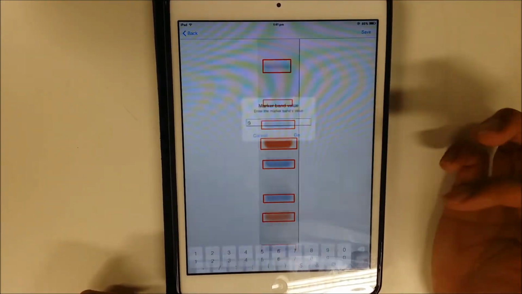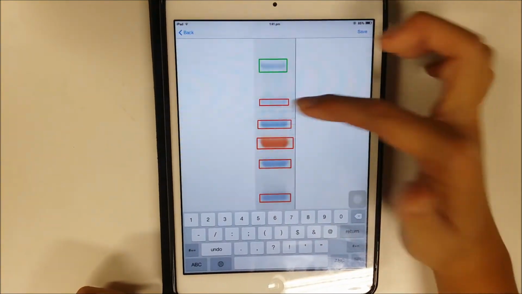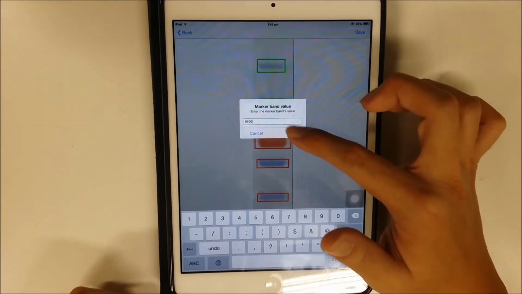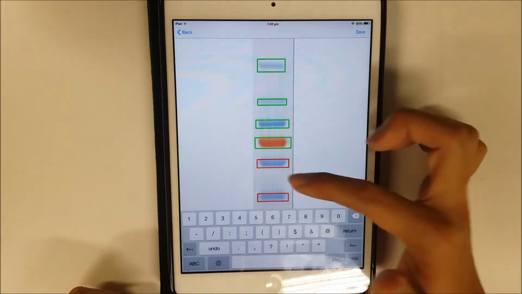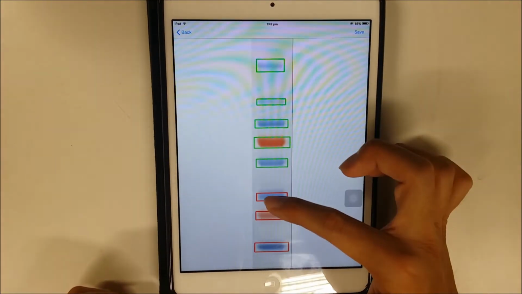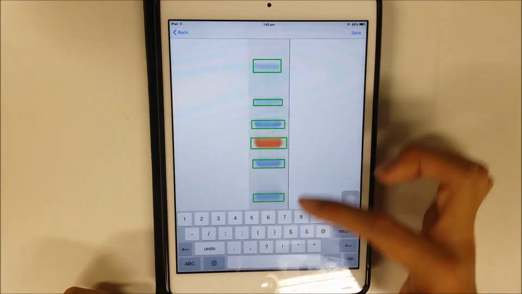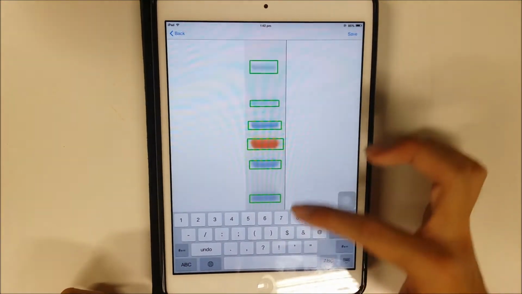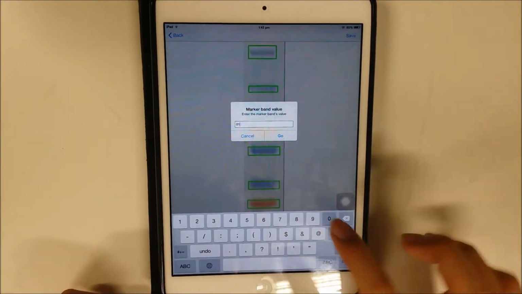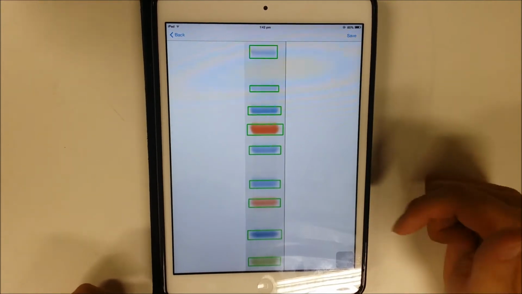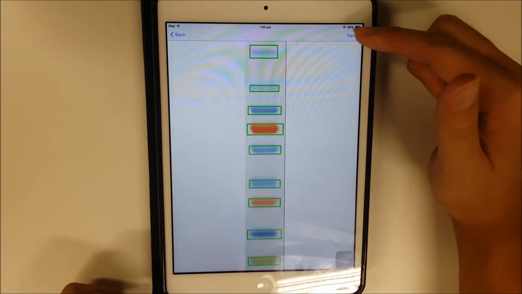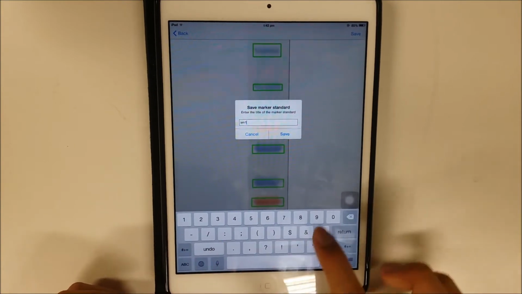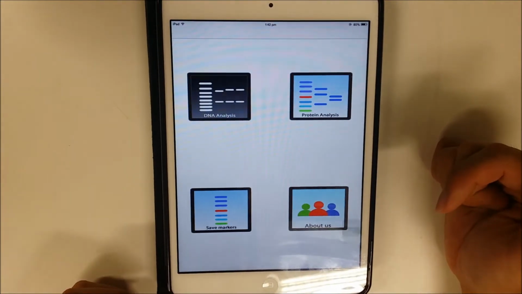At this page, we will assign a value to each of the marker bands. These values will be used during the calculation in the generation of the logarithmic graph. Once you're done, click on the Save button and give your new marker a name. And we will be redirected to the main page.